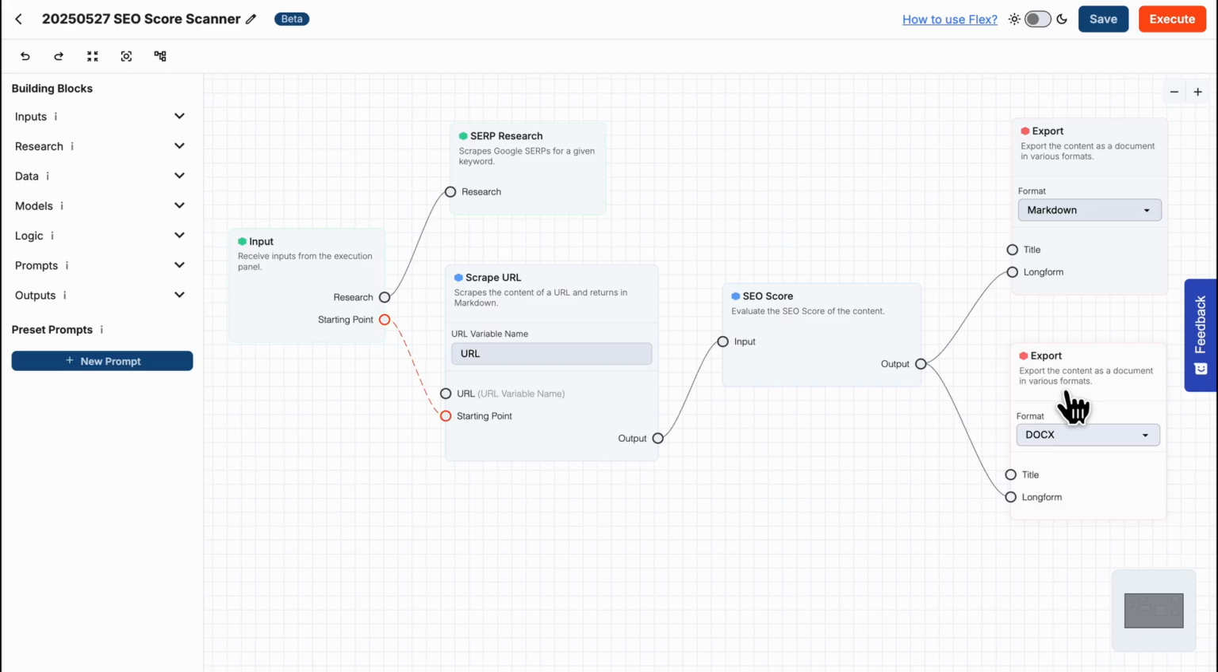So the way I set up the workflow is I have 2 export blocks in Markdown and Doc. If you want, you can go ahead and change the format. So that's how you use the SEO Score Scanner template in Flex.